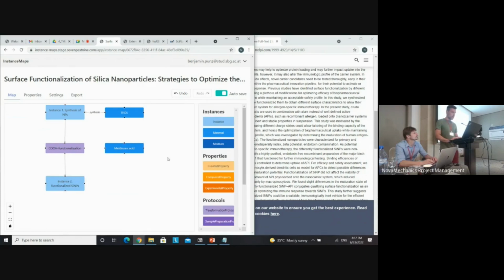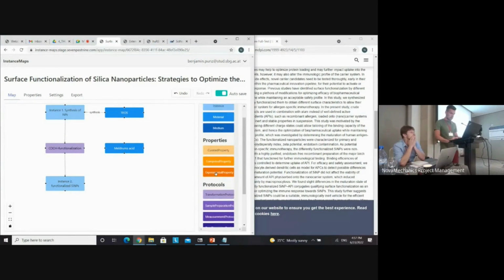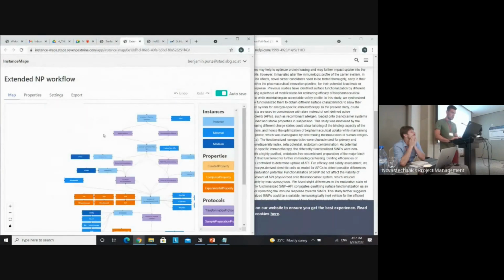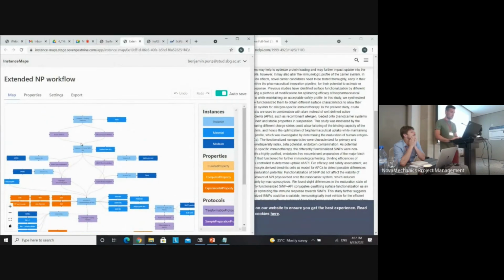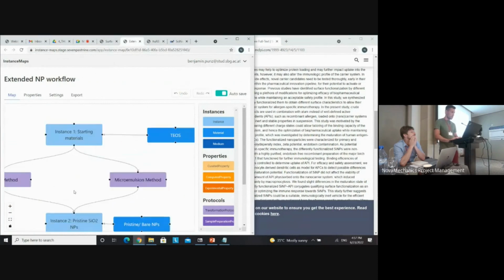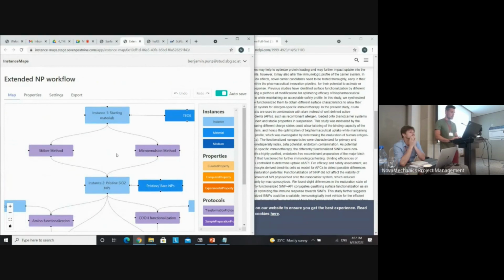Add different protocols. For example, if you measure them, you can add curated properties or computed properties. But all in all, after some time, something like this will show up when you keep on adding new stuff. For example, here, what we already went through, we have the starting materials, the synthesis with the different methods you can make. For example, silica particles can be created with the Stöber method or with the microemulsion method.